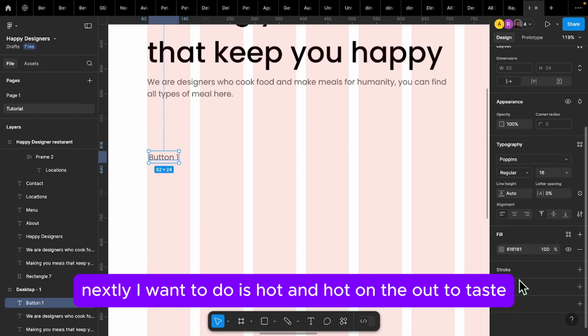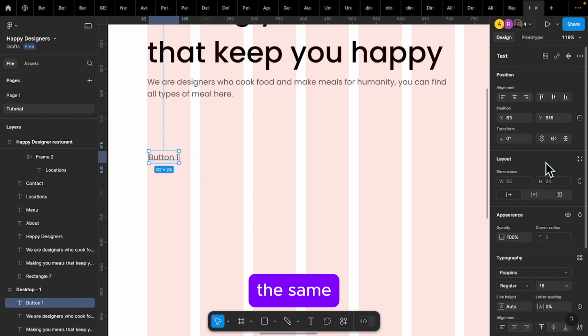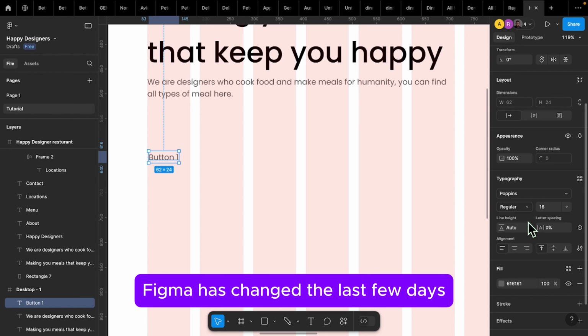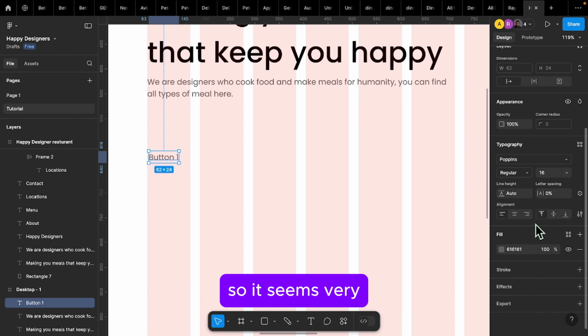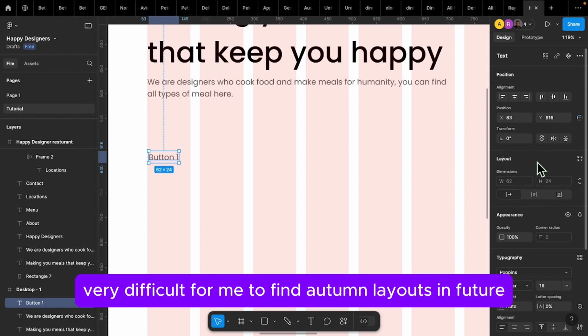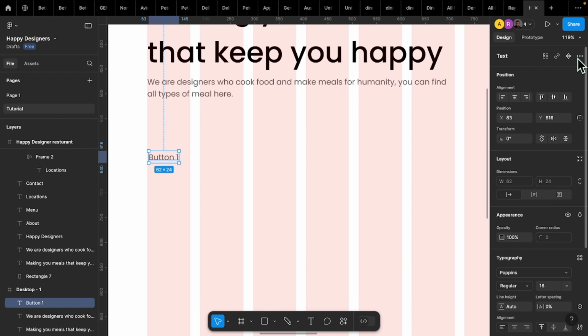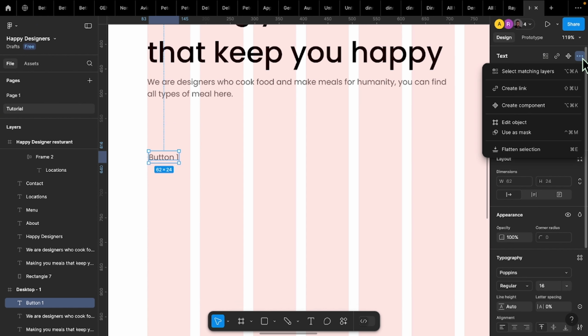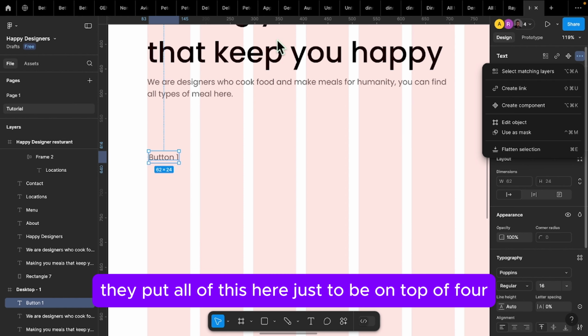Next thing I want to do is add an auto layout to this design. Figma has changed in the last few days, so it seems very difficult for me to find the auto layout feature here. Interesting, they've put all of this here. It used to be at the top before.